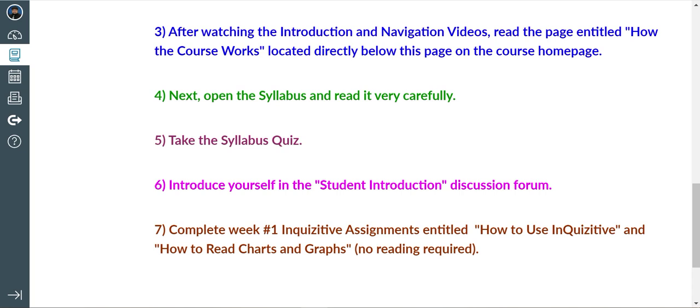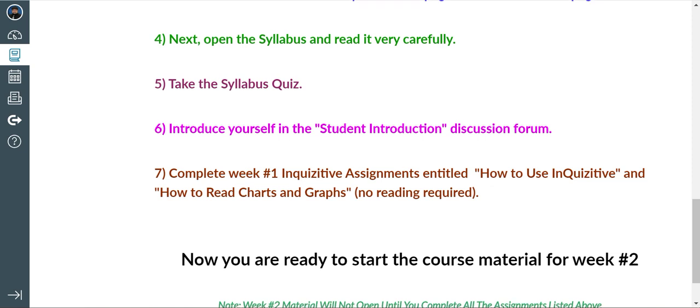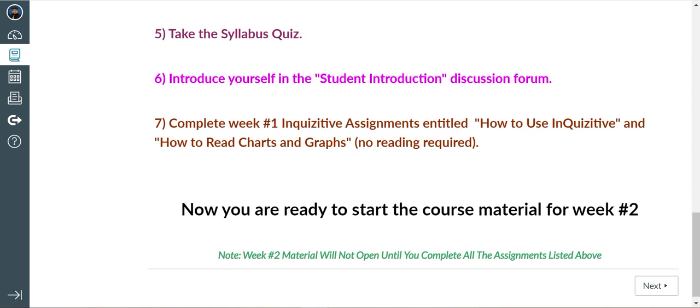After you read the page entitled How the Course Works, you'll want to go back to the course homepage, and then you'll be able to open up the syllabus. You want to read all the syllabus very carefully, particularly when it relates to any due dates throughout the week, right? There are a couple you need to meet. After you read the syllabus, take the syllabus quiz, a quick 10-question quiz. If you've read the syllabus, you'll be able to answer it, no problem. After you take the syllabus quiz, you want to introduce yourself in the student introduction discussion forum. And then after that, you'll want to complete the week number 1 inquisitive assignments, which we'll take a look at after this in a moment.